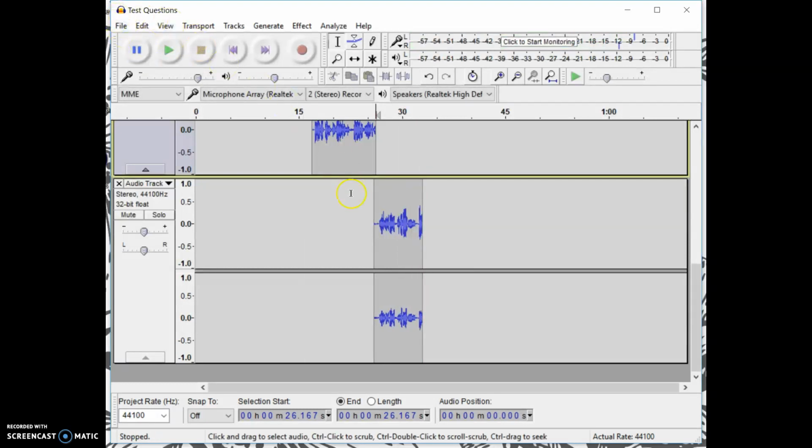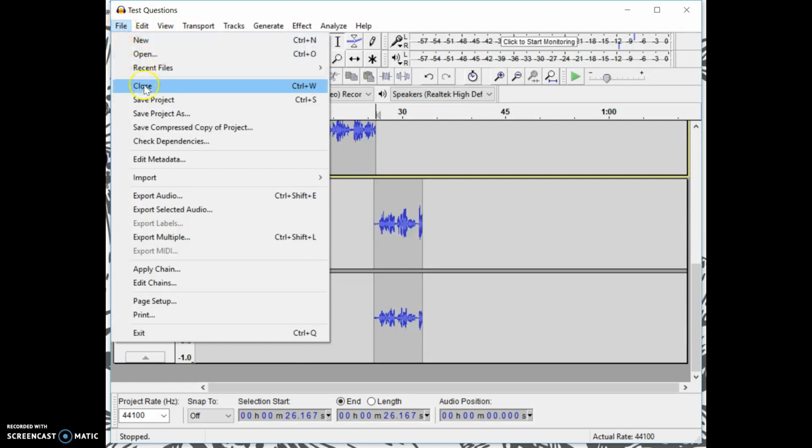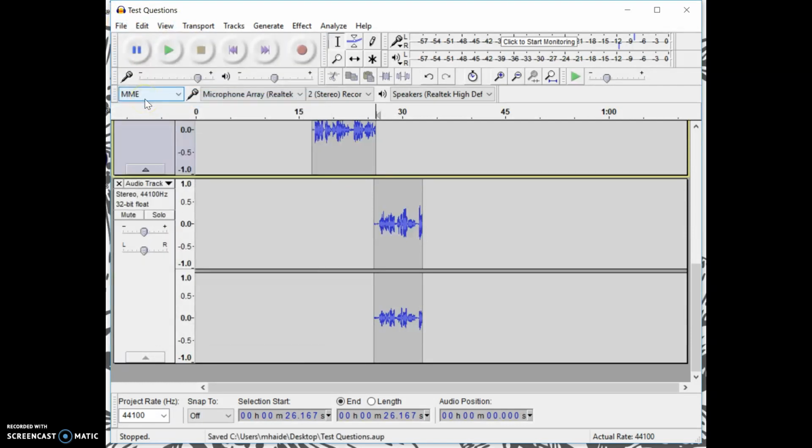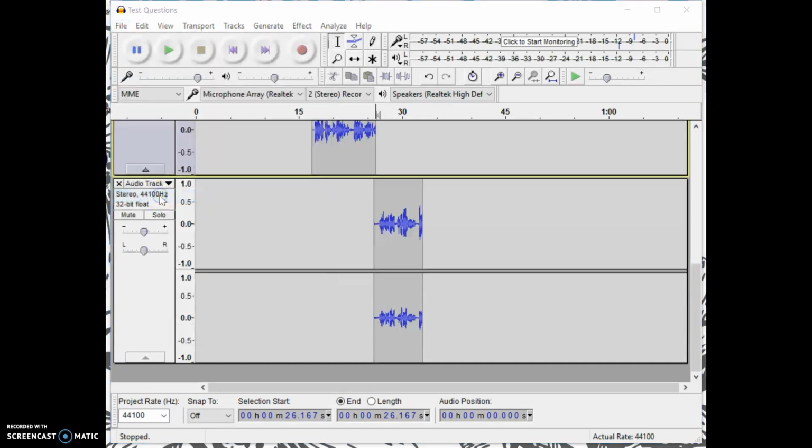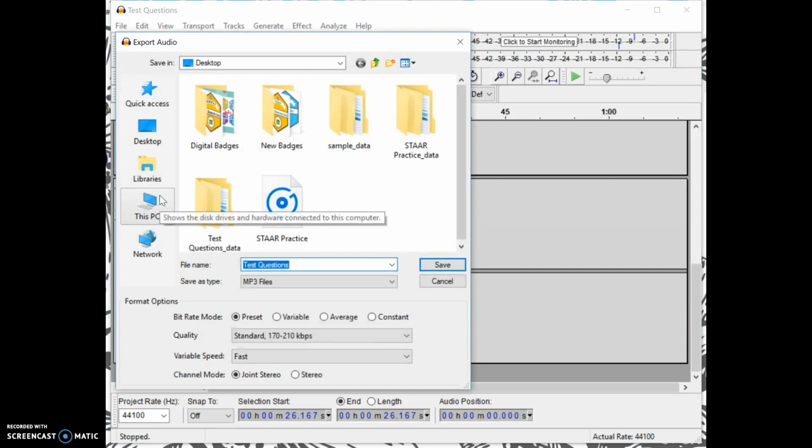Now, if you add anything, you may want to make sure again that you're saving your project. So now I'm totally finished with my test questions and I want to save the audio file. I'm going to go to File and I'm going to export my audio. So that's going to take all of those 3 different times that I recorded, put it into one recording. I'm going to go ahead and leave it named as test questions.